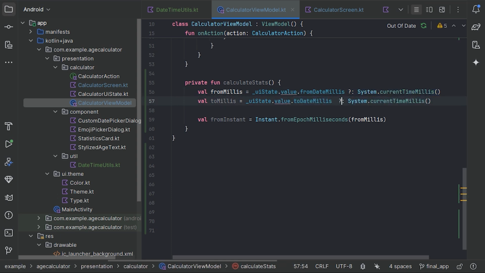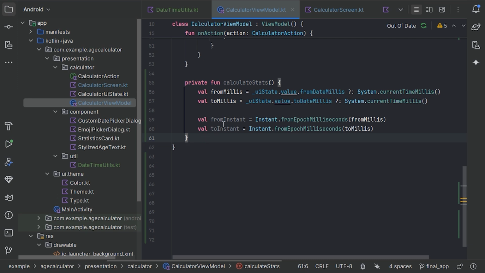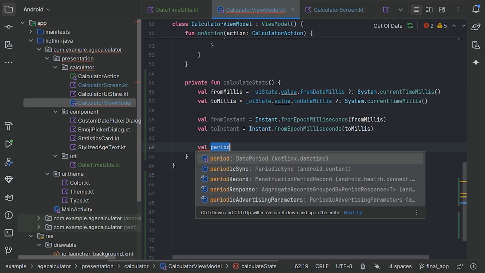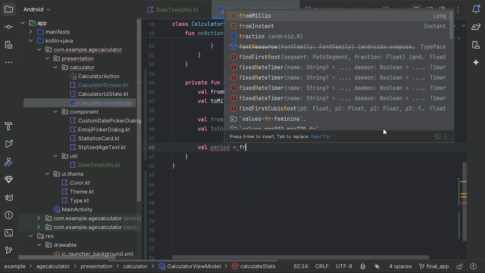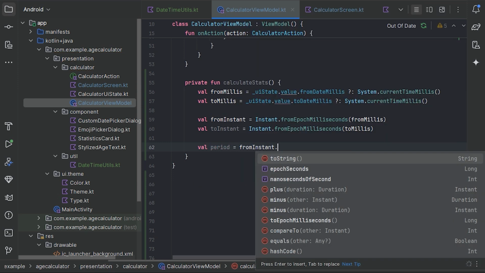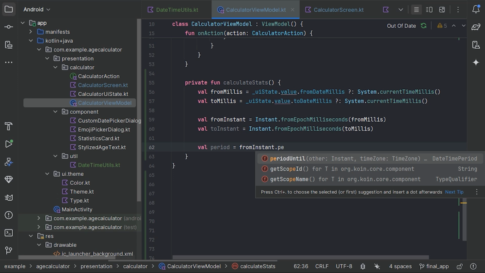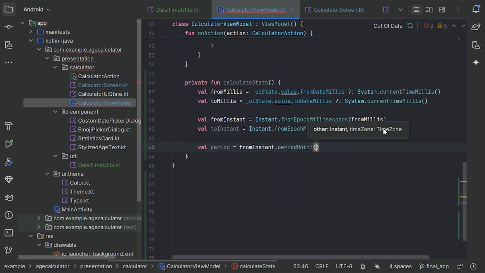Similarly for this also, and in the same way let's get the to instant. This time we will use the toMillis. Now we have the instant of these from and to values, and we can simply calculate the period with the help of these. So let's use the from instant, and we have this periodUntil function on this instant, and we need to provide the instant of the other time, and let's use the to instant, and also we need to provide the time zone.